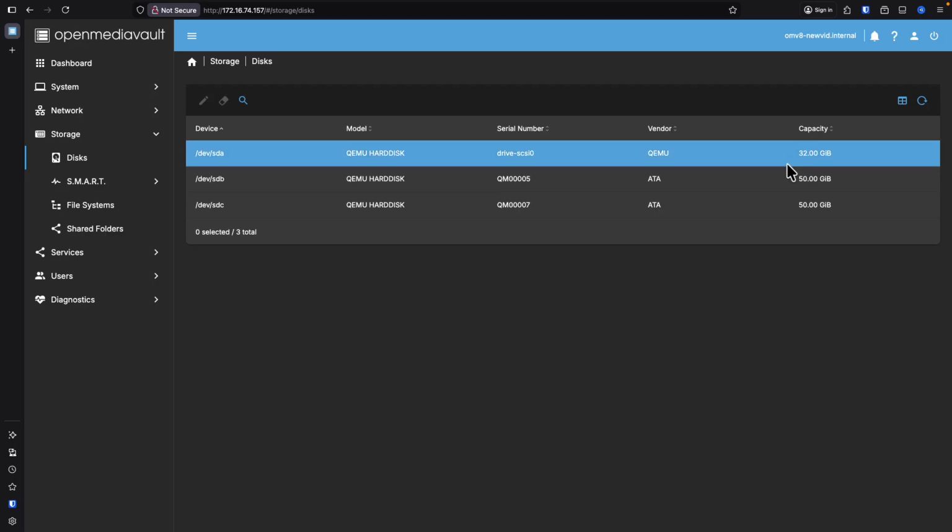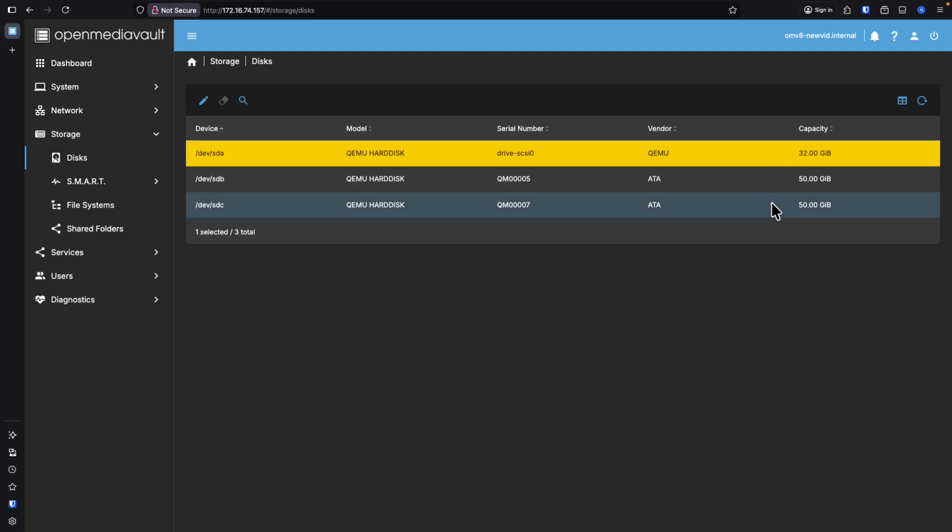You can tell this by the size. This is a 32 gigabyte disk, and the 2 storage drives I've added are 50 gigabytes apiece. Again, this is for demo purposes. Likely your drives are going to be much larger than this. So from here, we can move on to configuring the file system.